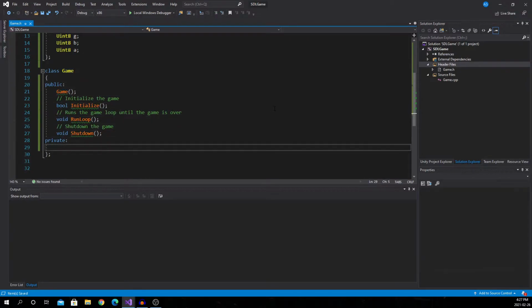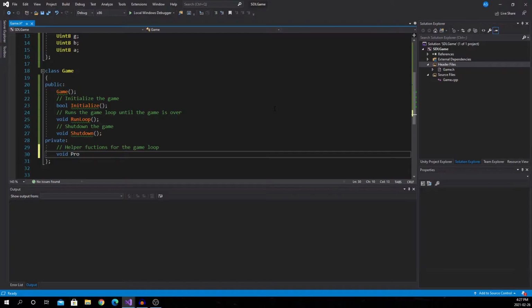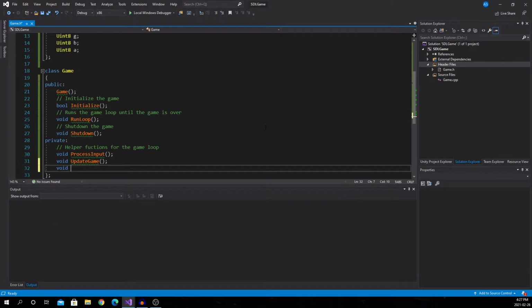Firstly I'm going to comment here: helper functions for the game loop. We're going to have void ProcessInput. In this function we're going to be processing all our input. And we need a void UpdateGame. We won't be using UpdateGame in our tutorial, but you might need it for your own projects. And we need a void GenerateOutput.